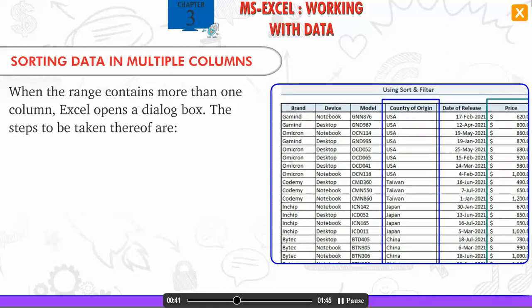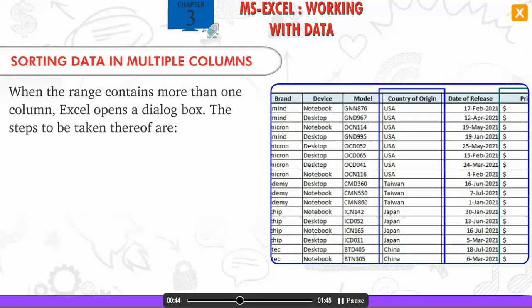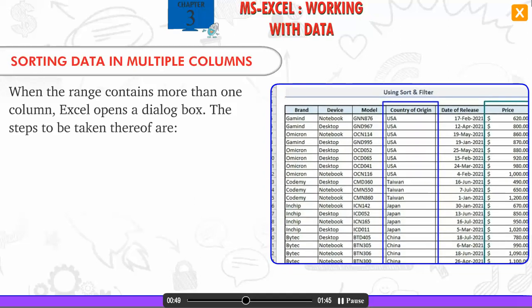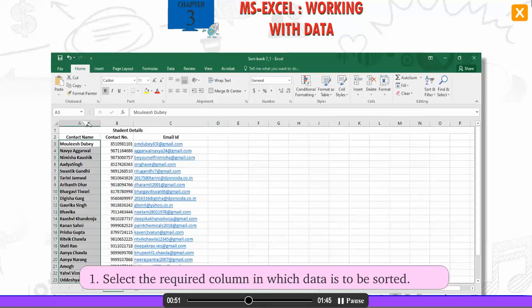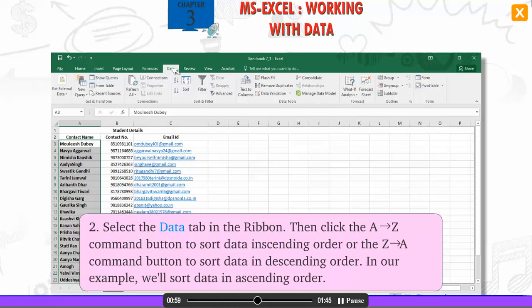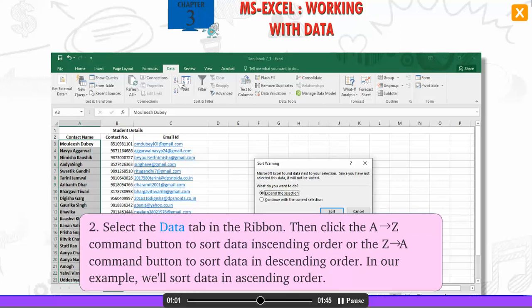When the range contains more than one column, Excel opens a dialog box. The steps to be taken thereof are: 1. Select the required column in which data is to be sorted. 2. Select the Data tab in the ribbon. Then click the A to Z command button to sort data in ascending order, or the Z to A command button to sort data in descending order. In our example, we will sort data in ascending order.